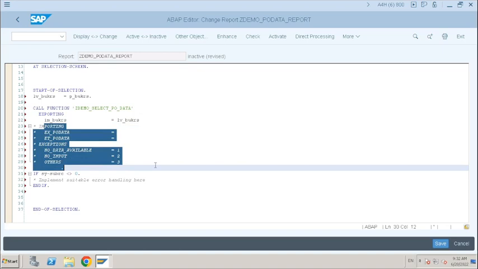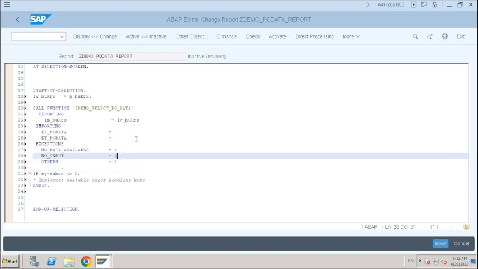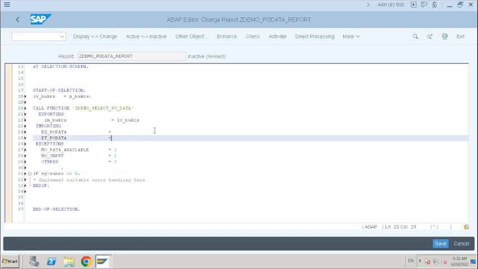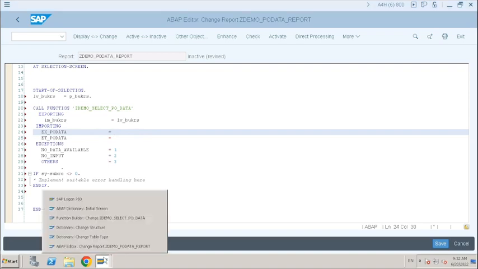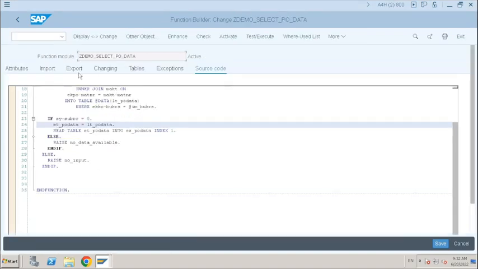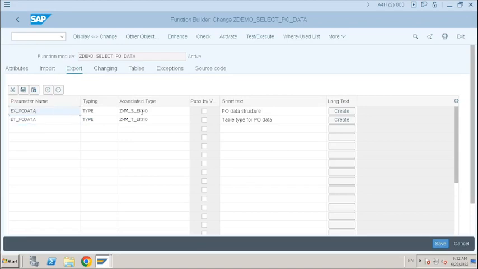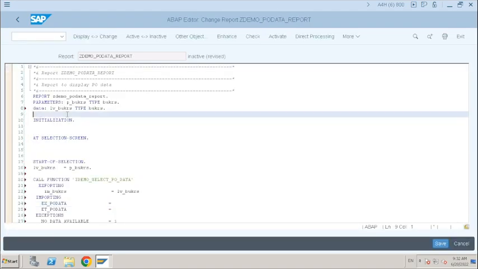So enable the importing parameters and exceptions. What do we have to pass for the CX_PO_DATA? A work area like structure. What is the type of that work area? Go to the function module, go to the exporting parameter and check what is the type of this exporting parameter. Take the same one and define your work area here.